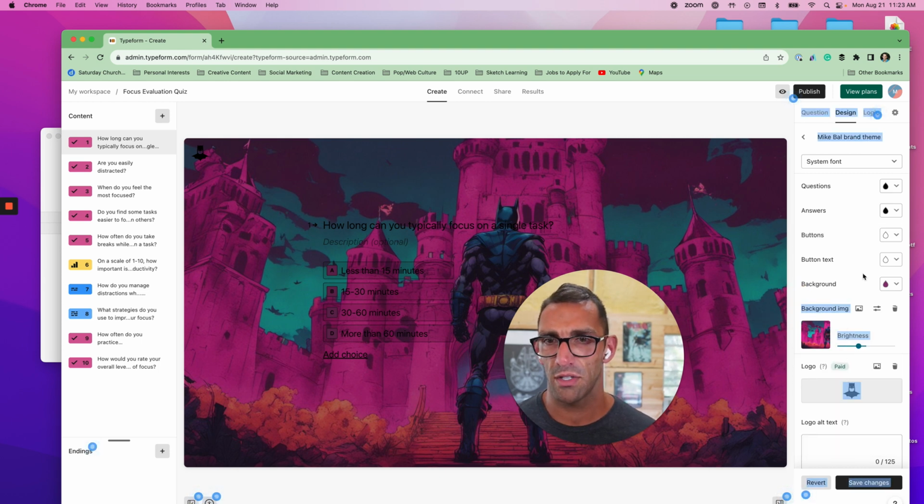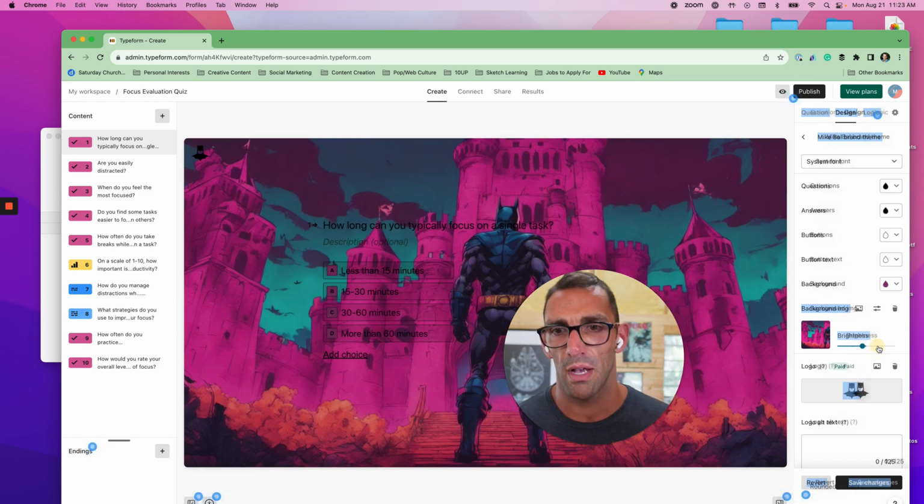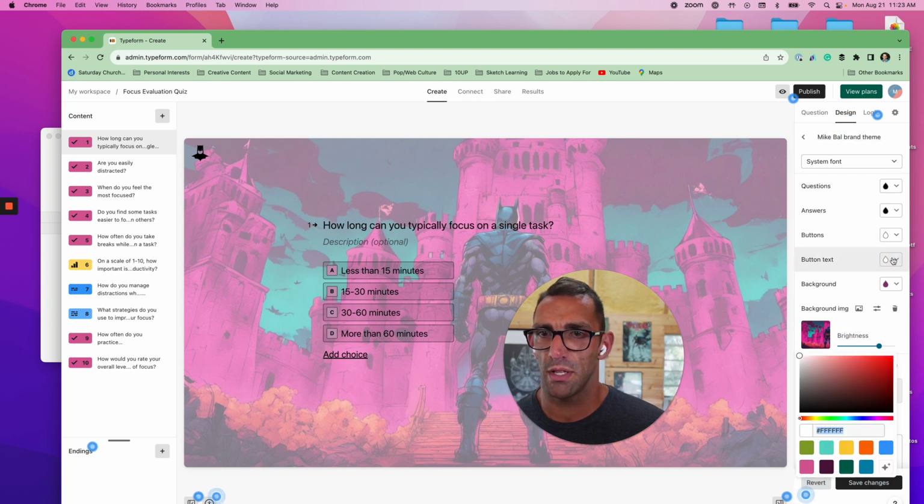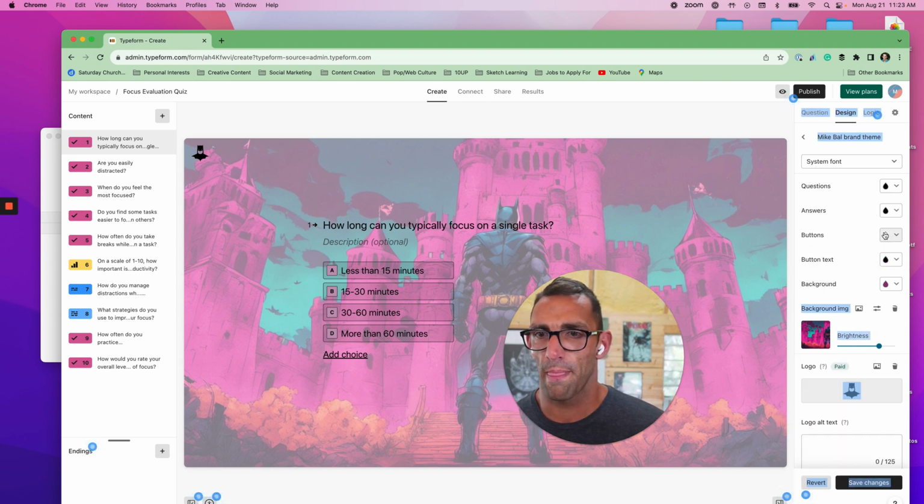It'd be nice if they suggested colors that would work based on the background I put in here. That's kind of an, I won't say it's an easy thing to do, but it's a relatively easy thing to do. Because now I'm worried that these white ones are going to be hard to read.